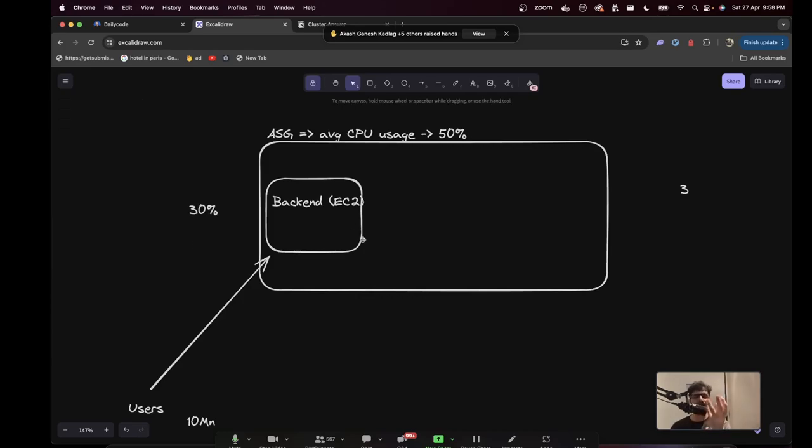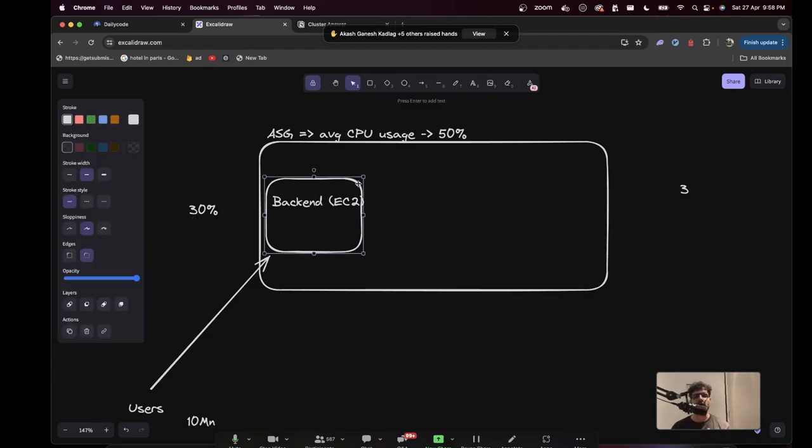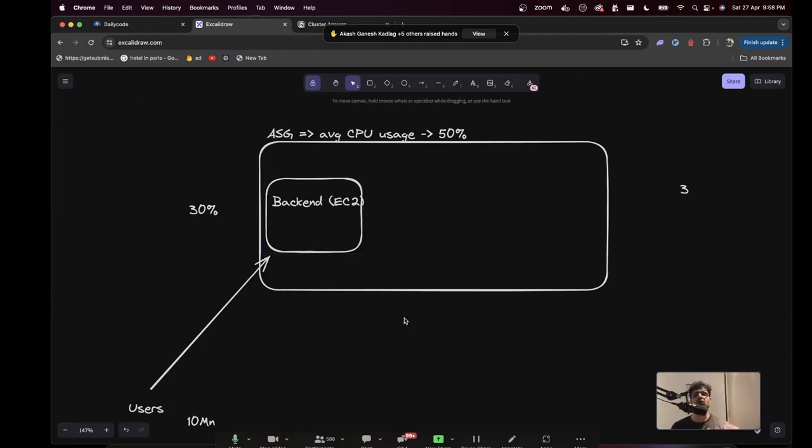And of course, you always need one machine. You cannot be like, 30 is less than 50, so I will delete the last machine as well. The auto scaling group will of course have a minimum. But you get the idea. That is the most crude way to do auto scaling.